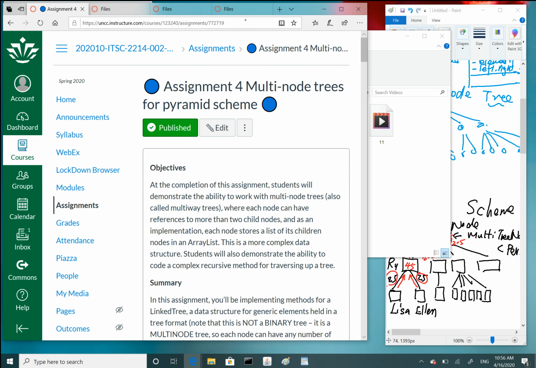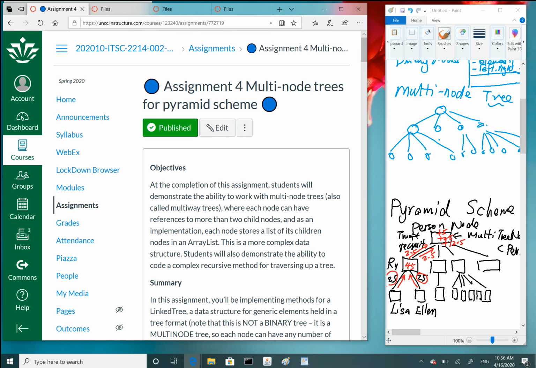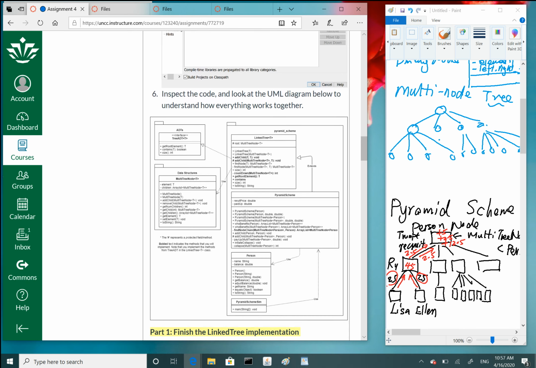Okay, so this is the continued discussion of assignment 4, multi-node trees for pyramid scheme. In the last video, we discussed the assignment and also what multi-node trees are and what the class diagram of this multi-tree node could be. For this video, I would like to discuss the specific tasks.